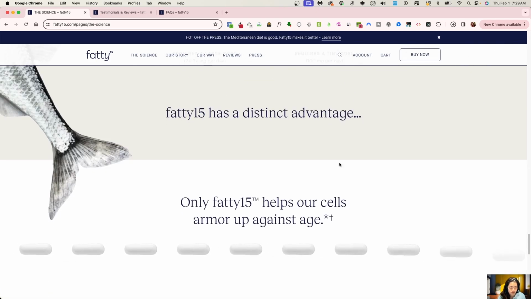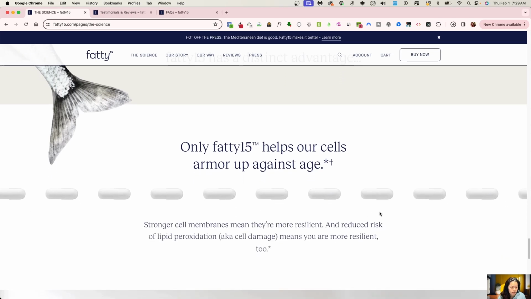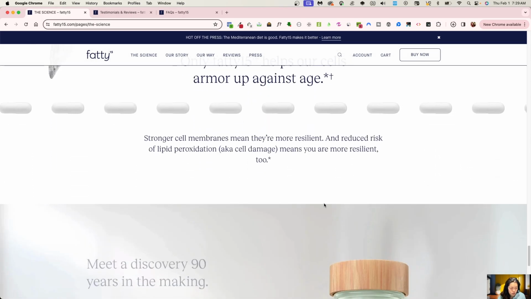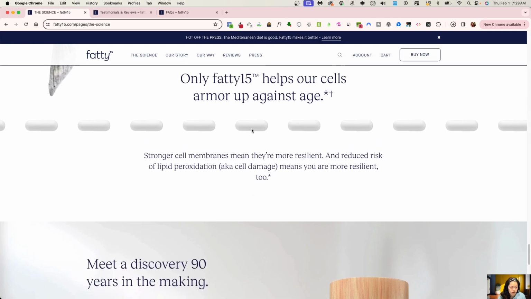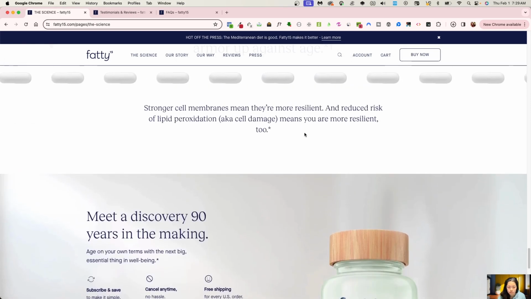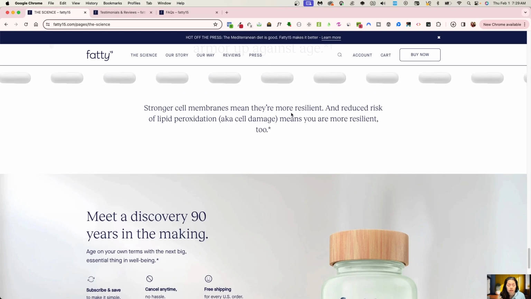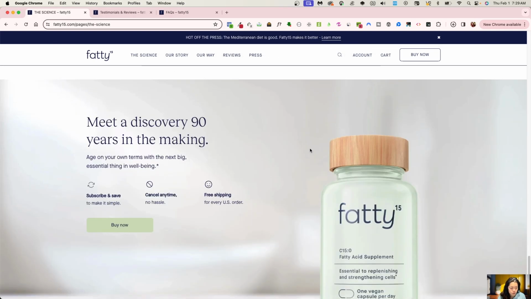Fatty has a distinct advantage. What is that distinct advantage? I'd like to know. Helps our cells armor against age. So I like that image marquee going on. It continues making me scroll. There's some soft and subtle animation with that as well.